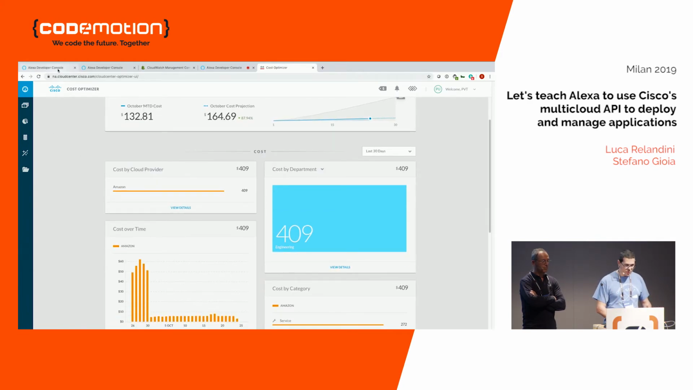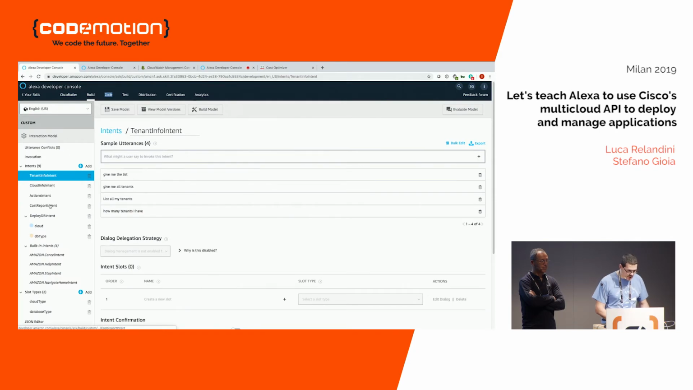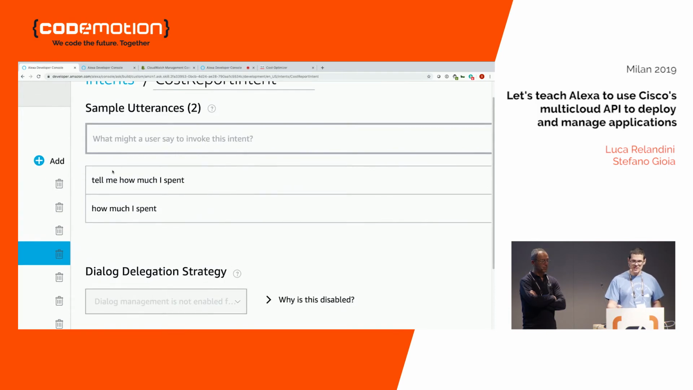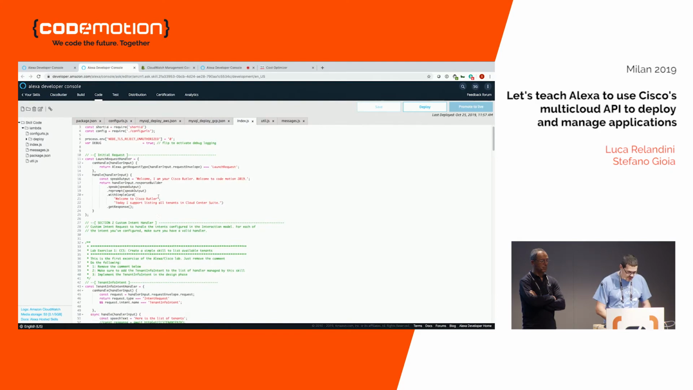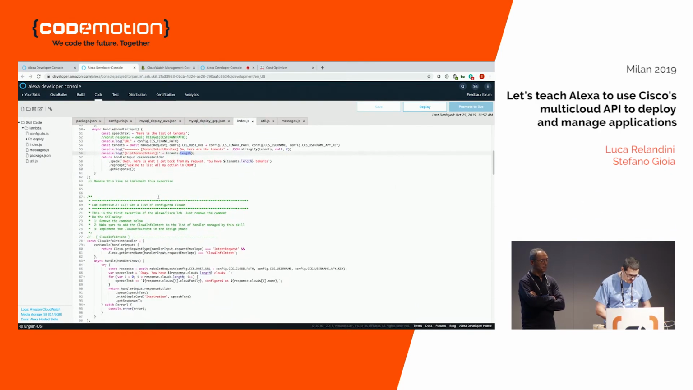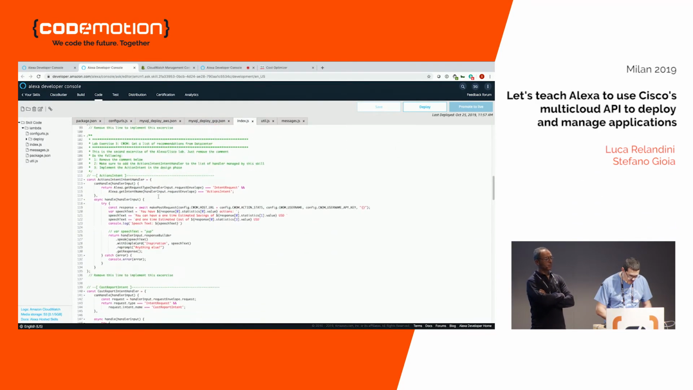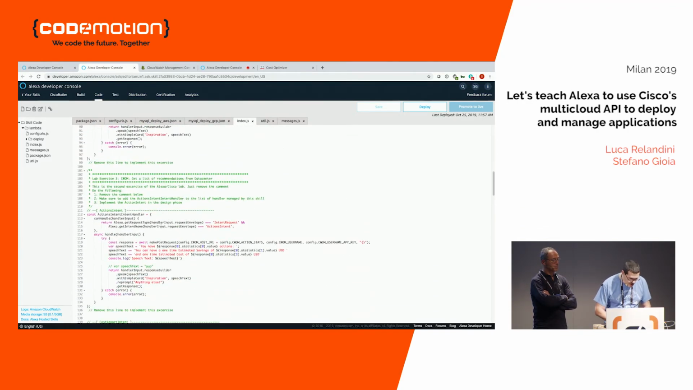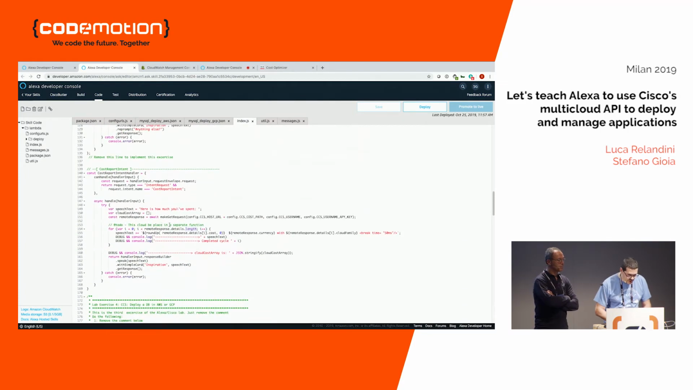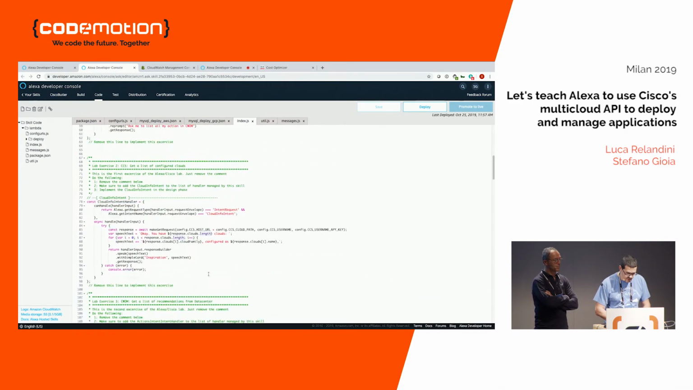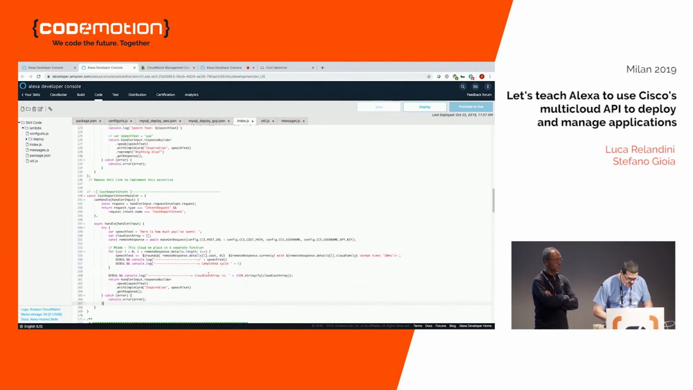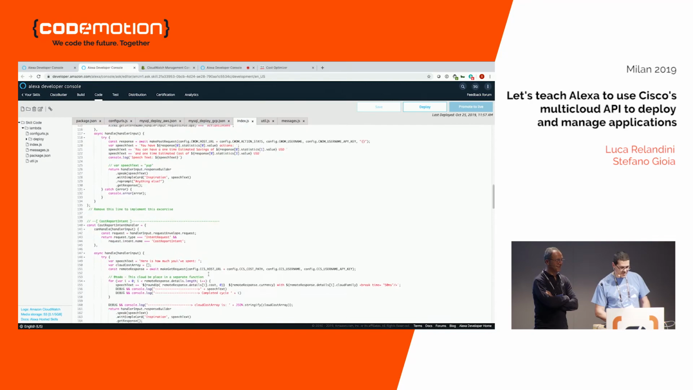So what I'm going to do is simply specify the cost report intent. Those are the utterances: tell me how much I spent. And then in my code, I'm going here, select, for example, the cost report intent. Sometimes it's hard to pinch. Okay, never mind.